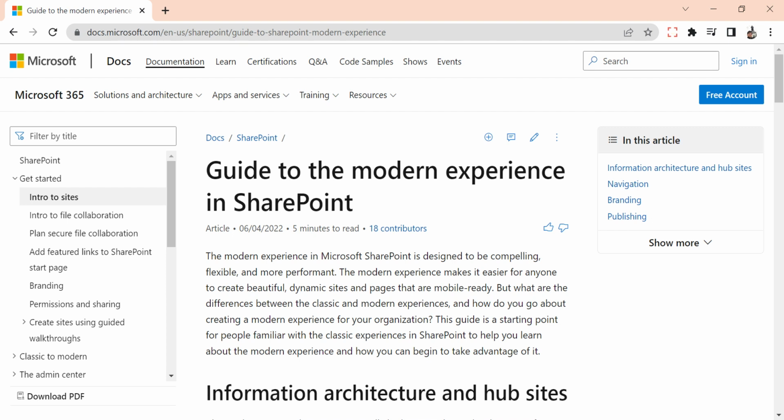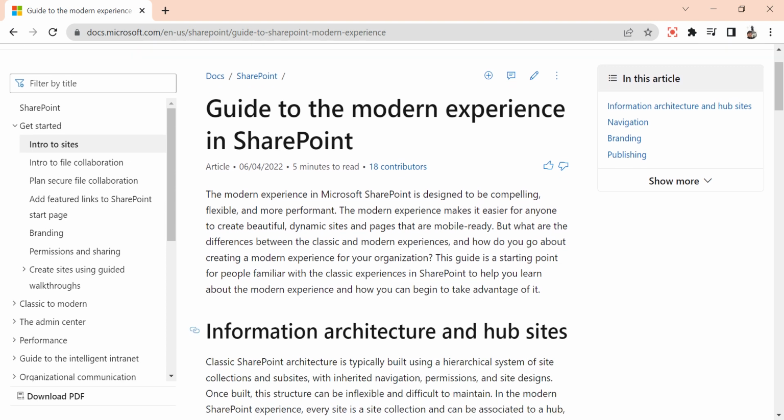But what are the differences between the classic and modern experience? We have classic SharePoint and we have modern SharePoint. We'll see what the differences are and how you go about creating a modern experience for your organization. The guide is a starting point for people who are already familiar with the classic experience in SharePoint, to help you learn about the modern experience and how you can begin to take advantage of it.